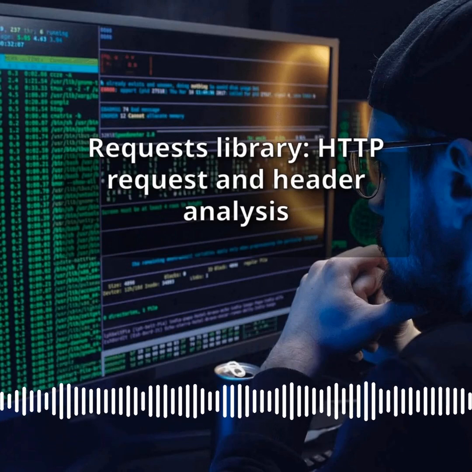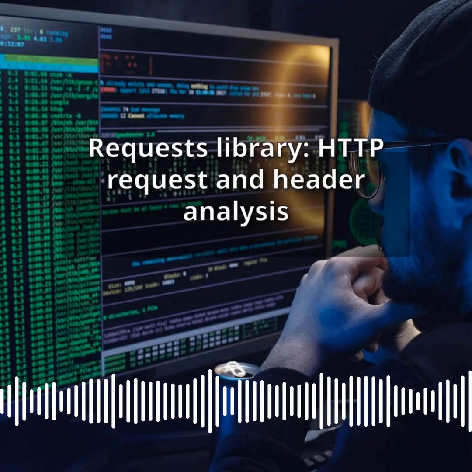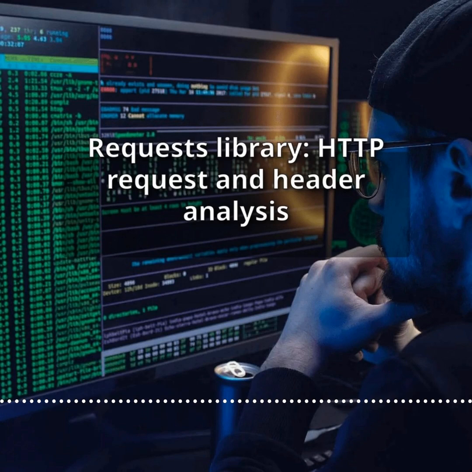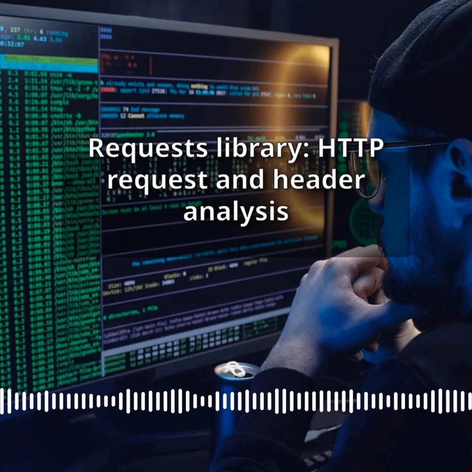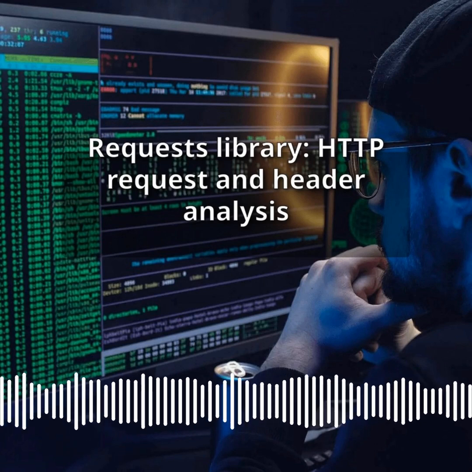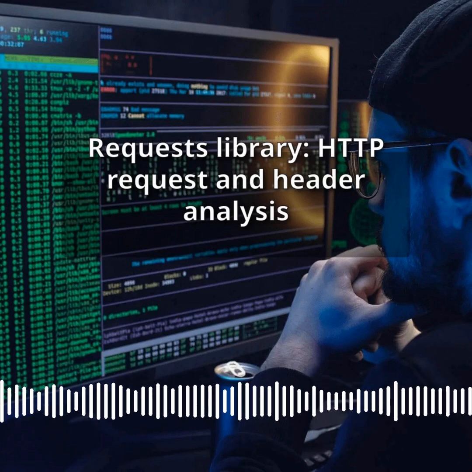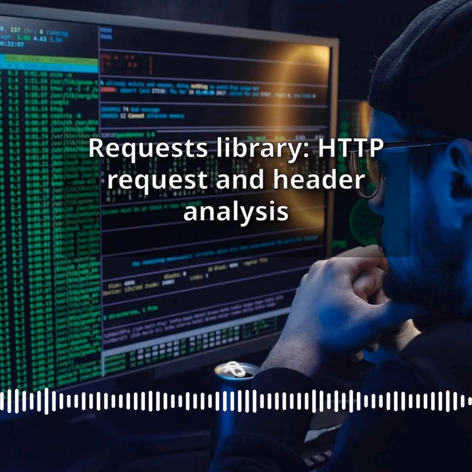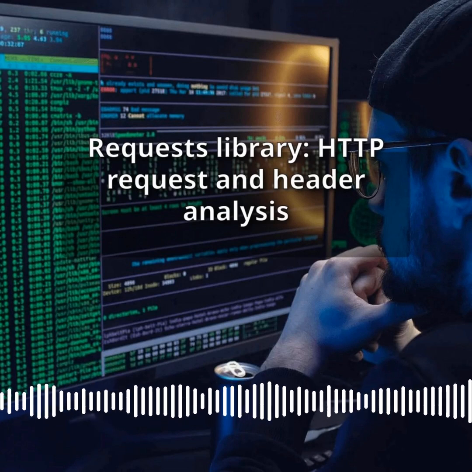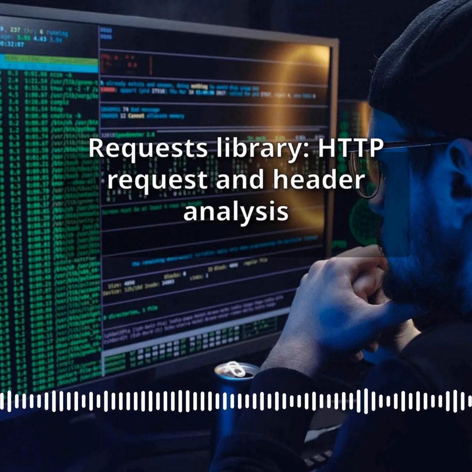The requests library is one of the most widely used Python libraries for making HTTP, HyperText Transfer Protocol, requests. In a cybersecurity and automation context, it allows you to interact programmatically with web servers and web application programming interfaces, simulate browser behavior, analyze server responses, and detect potential vulnerabilities. This course introduces the core concepts and practical usage of the requests library, with a focus on HTTP request construction and HTTP header analysis, two essential skills for any penetration tester or security automation specialist.